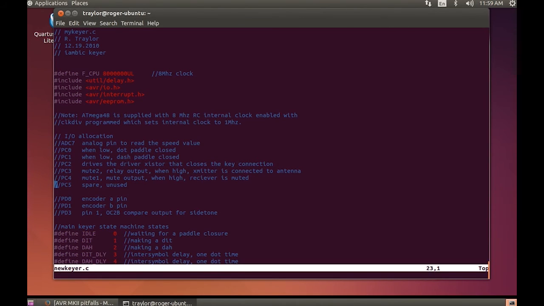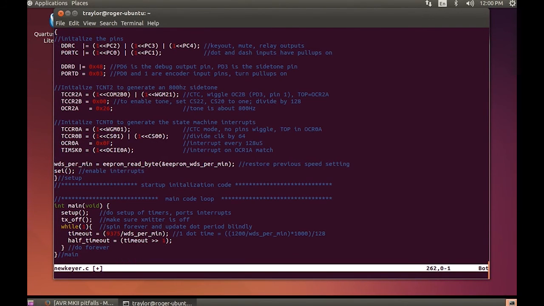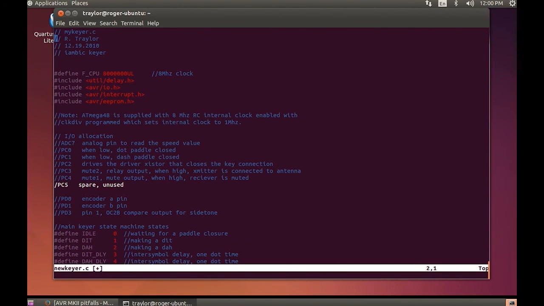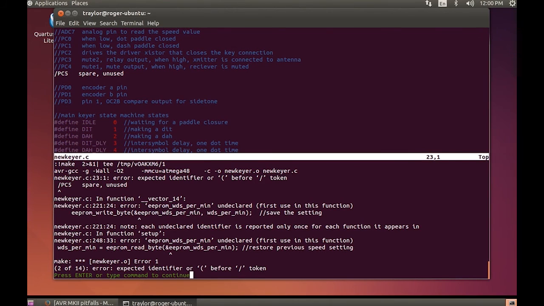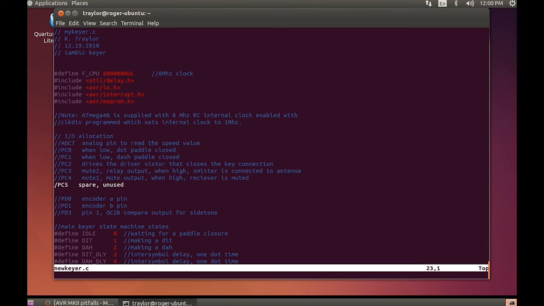Now, the sweet thing is if I have an error, let's get rid of that slash there. Now I have an error. Oops, let's go back to that error. So the error is right here. We write that file out and say make. Bam. Line 23, expected identifier for token. So if we hit return now, it takes us right back to where our error was and we can fix it.